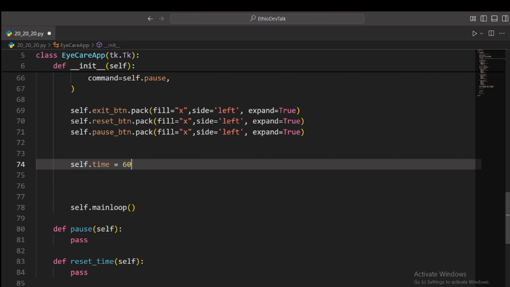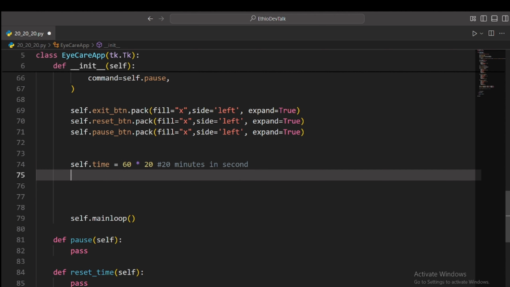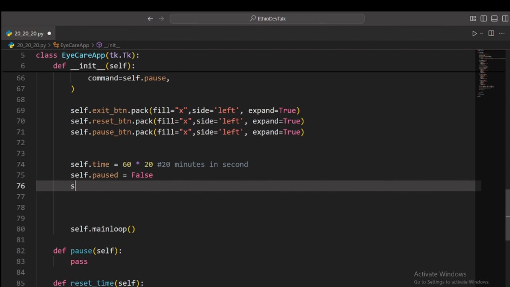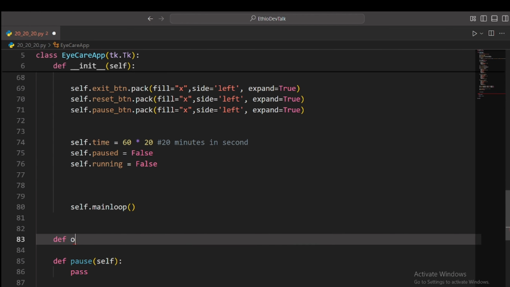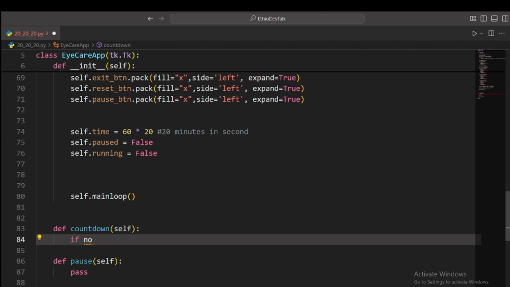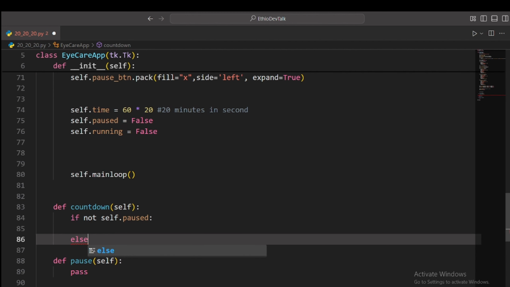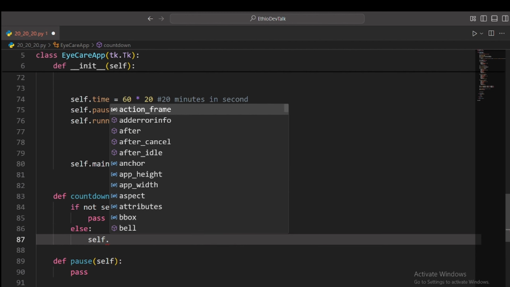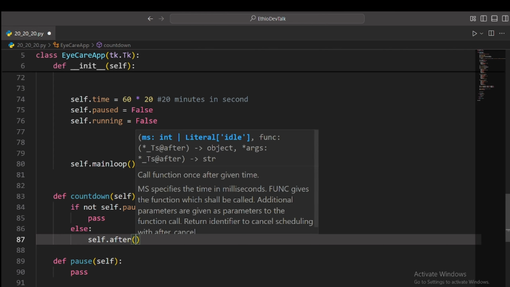First, I'm going to set a variable called time to 20 times 60. That's basically 20 minutes, but in seconds. Next, I'll create 2 more variables, paused equals False, and running equals False. Now let's create our countdown function. Here's the logic. If the paused variable is set to False, we'll run the countdown block. Otherwise, we'll skip it and just let the update run once per second.